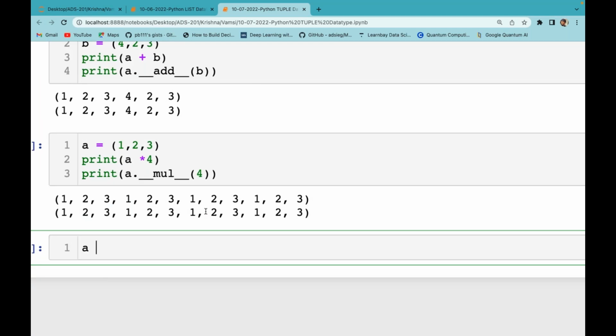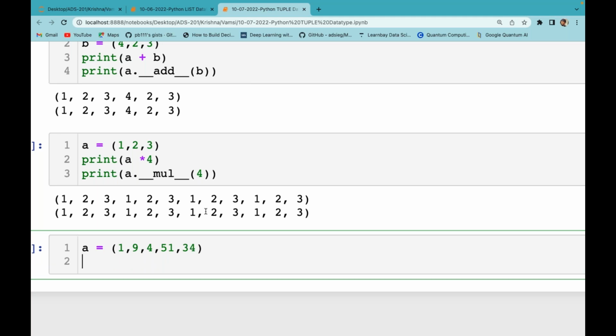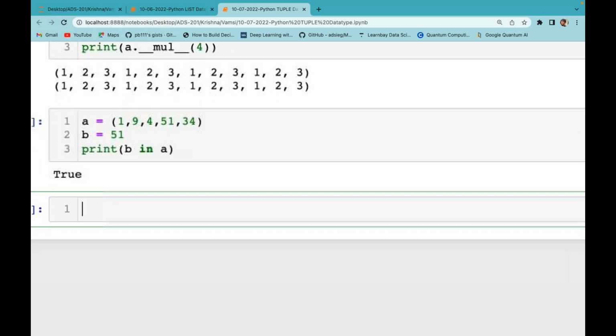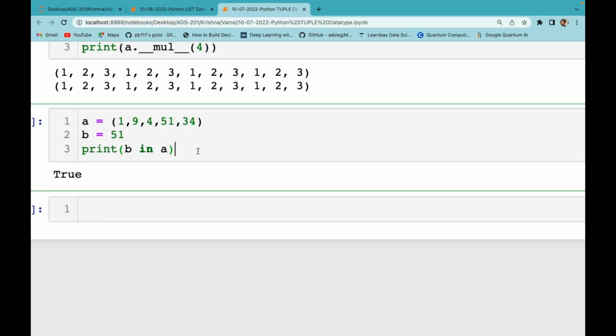Meanwhile we have a method is, and we have a tuple which has some elements, and I want to know whether my element 34 is there or 51 is there or not. I want to know it. For example, 51 is my element. Is my b available in a or not? For that we can use the in keyword. So b in a. If b is available in a, then it returns true.